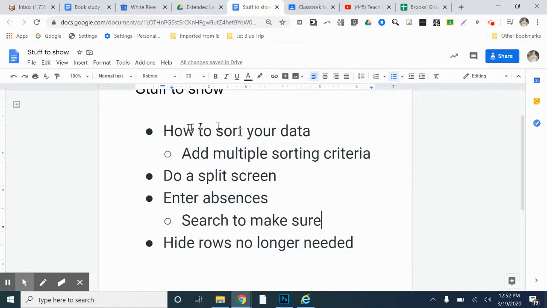But I showed you on the previous video how to sort your data. So that was good. Showed you how to do a split screen. We got that taken care of and enter some absences. I did notice that when I look through my data, I have a couple of the same last names. So I'd want to add maybe a third sorting criteria so I can go by last name and then by first name and then by the timestamp. So that might be something you might want to do depending on what students you have.